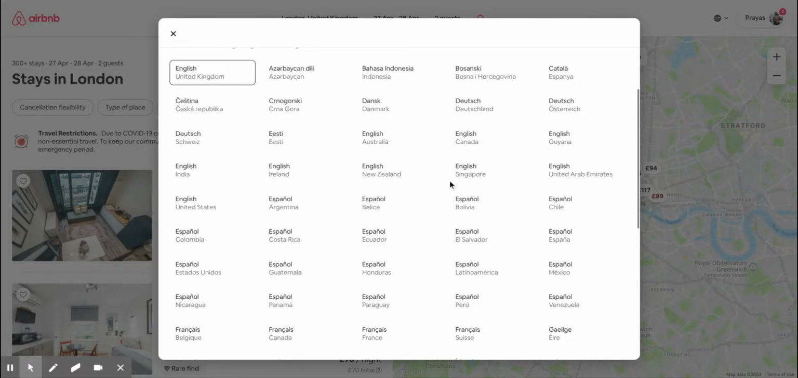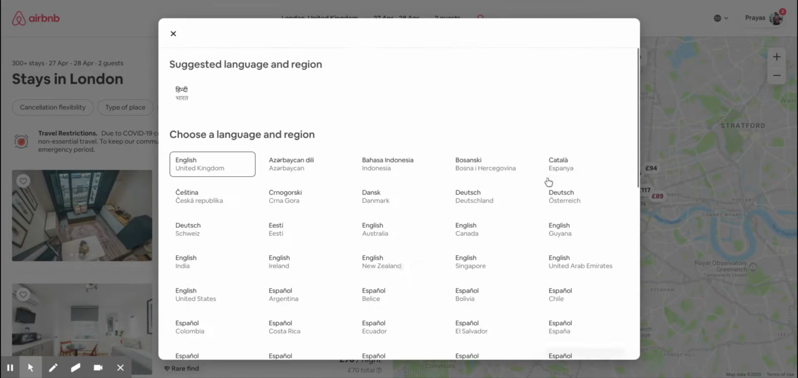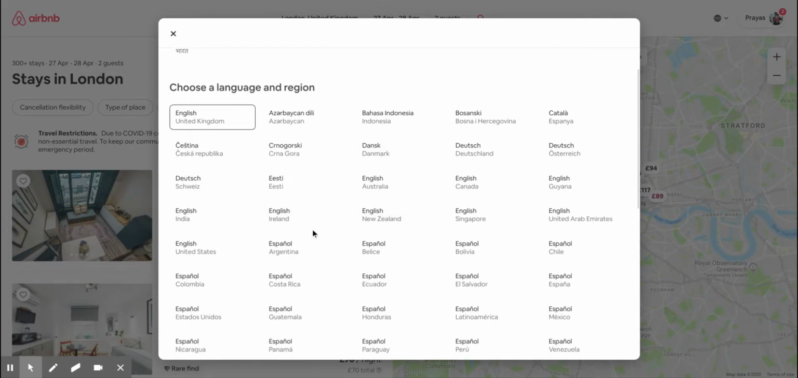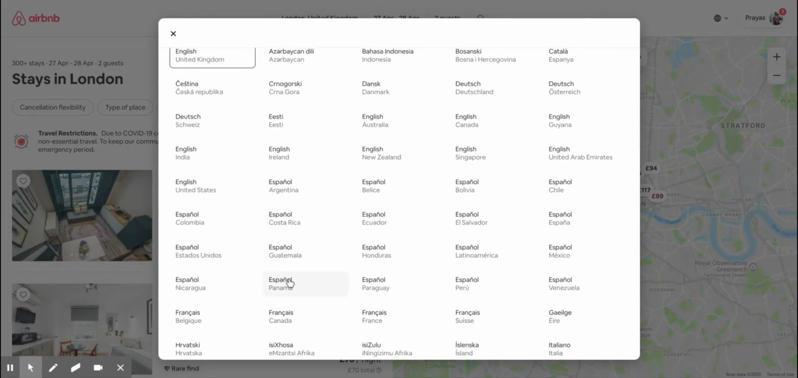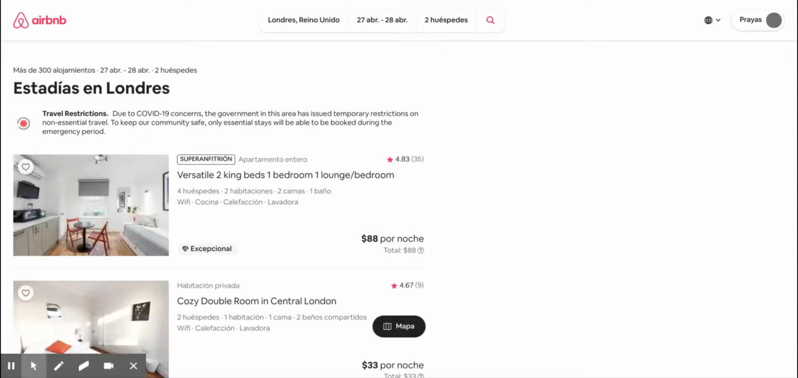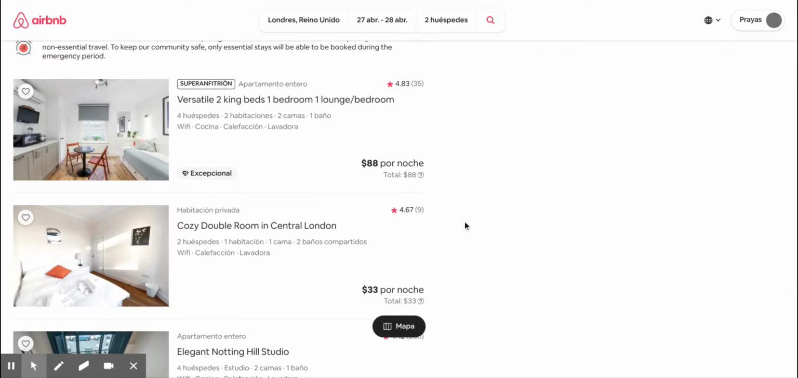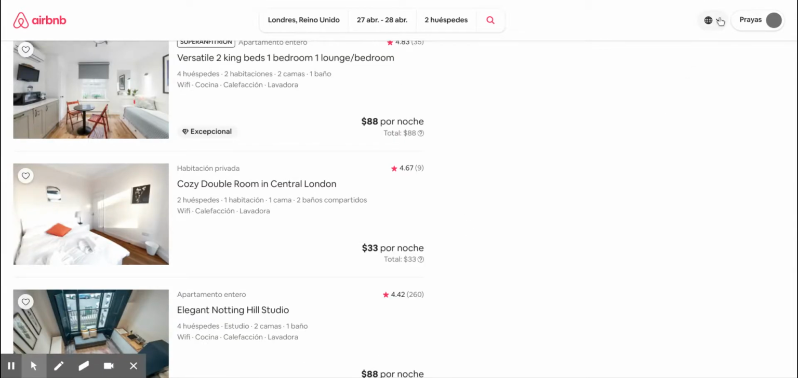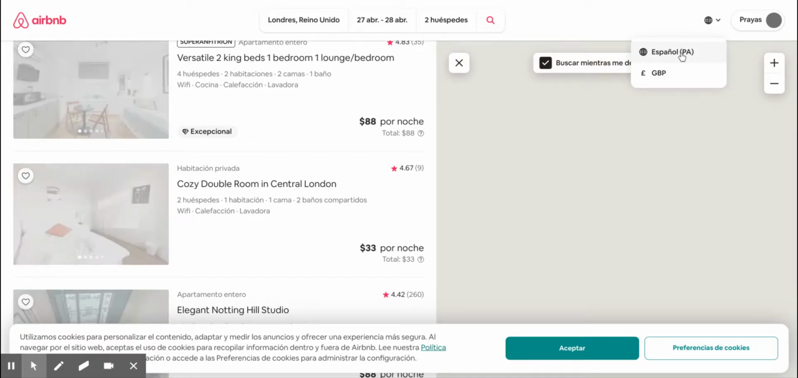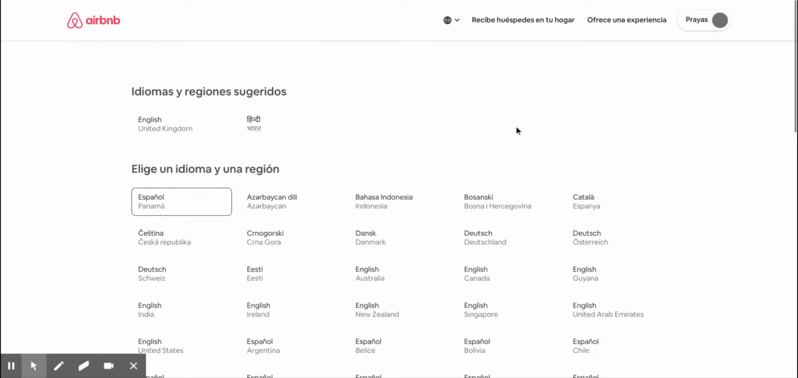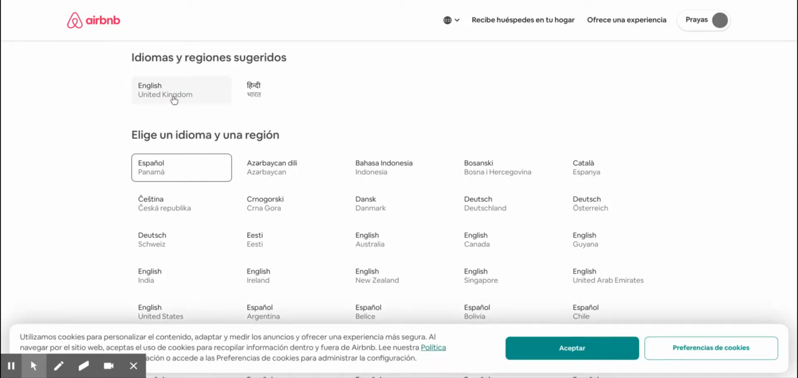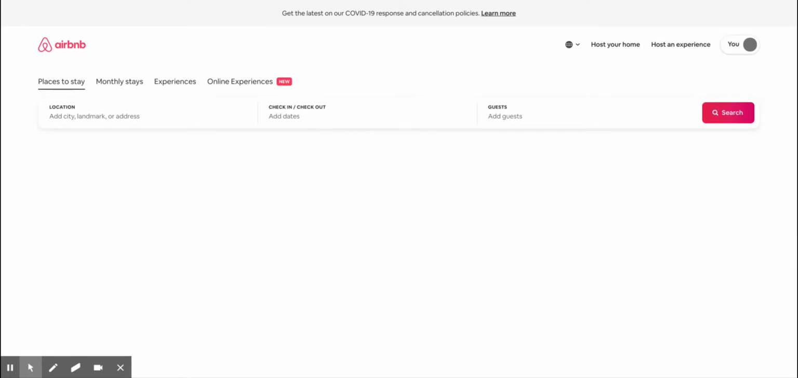For example, let's say if I want to change it to, let's say Spanish, Panama. The language now you will see after the refresh will be Spanish. If you want to change it back to English, you just click on the same thing and the pop-up comes and then you can choose the language English. Everything reverts back to English. So this is the temporary setting if you just want to change it to one off.